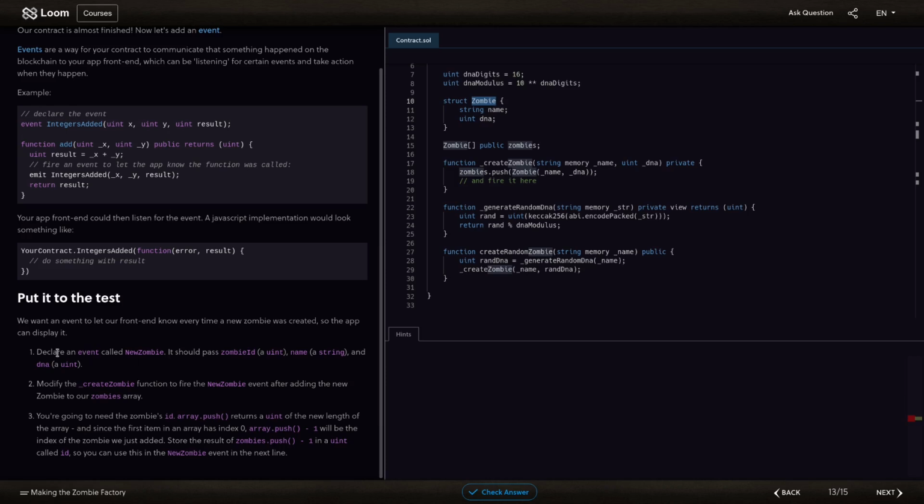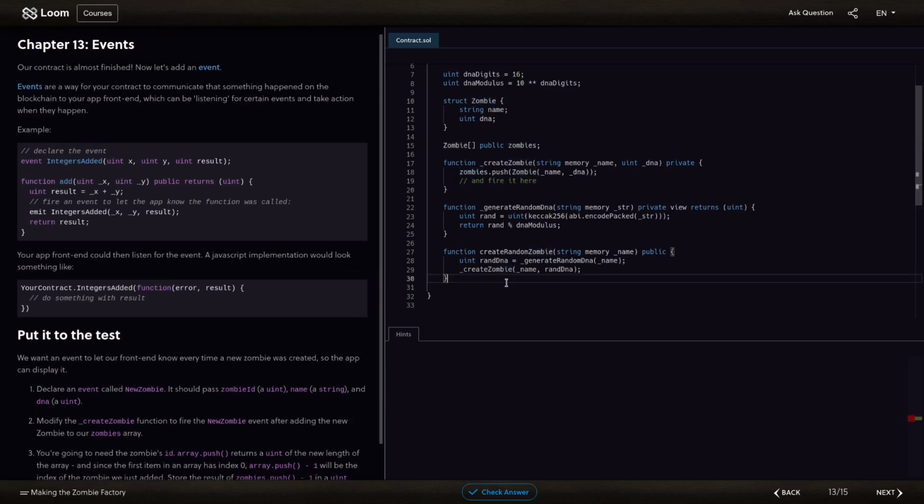Let's see. So declare an event called new zombie. It should pass zombie ID, name, and DNA. Okay, so let's do that. Right, because I guess you don't really need a result or anything like that. It could be that you do that, but you don't necessarily need it. So, and fire it there.